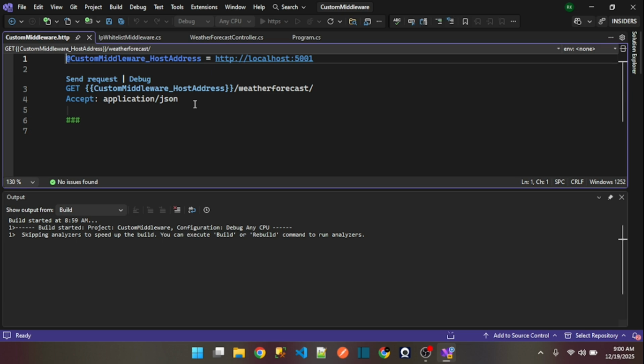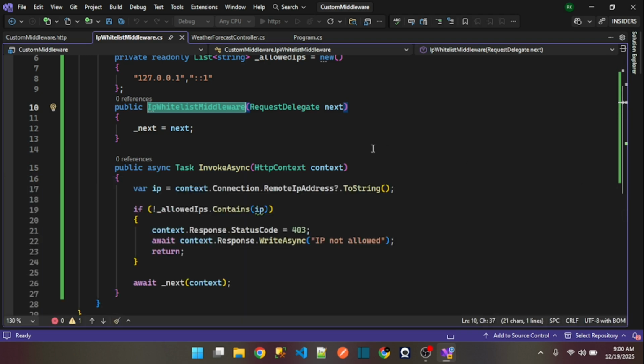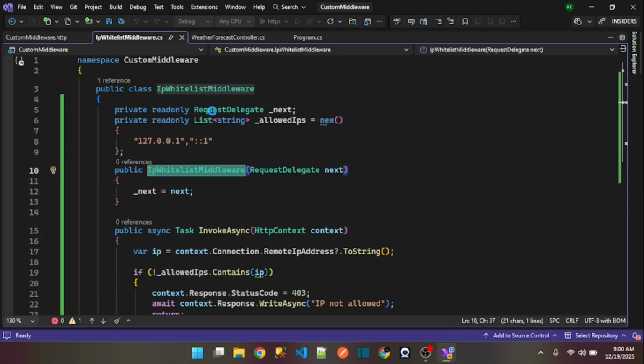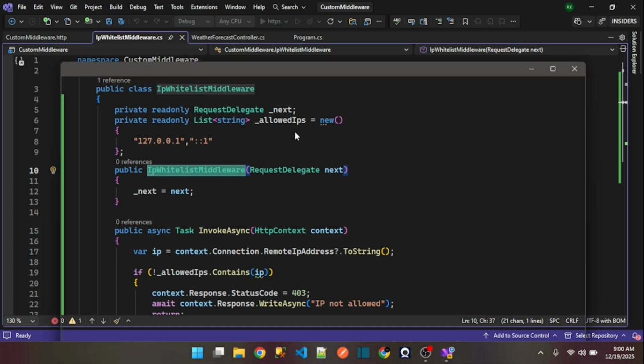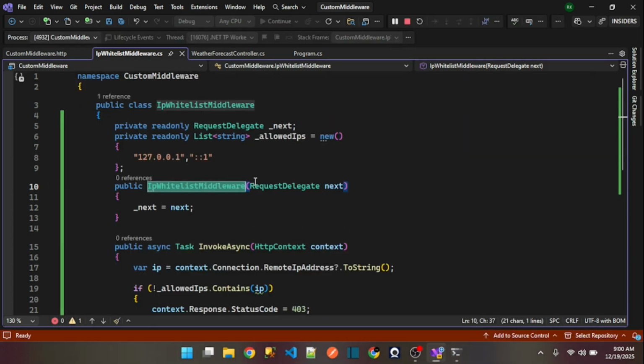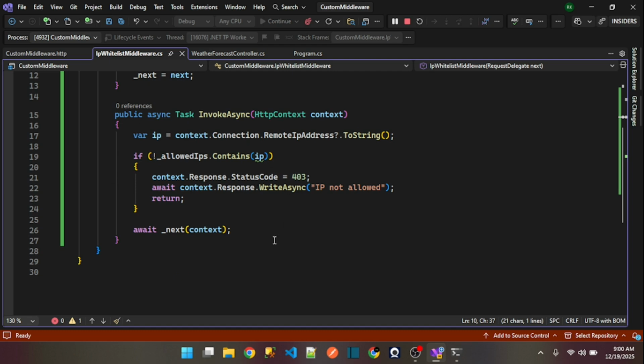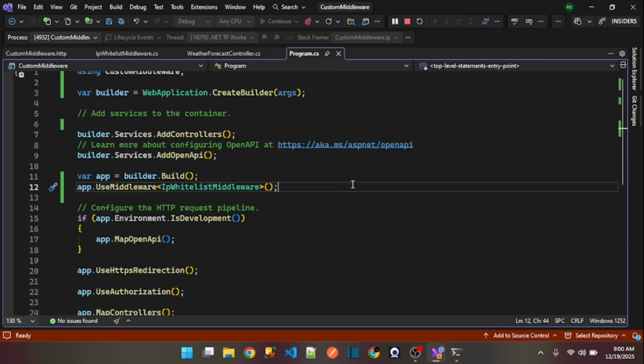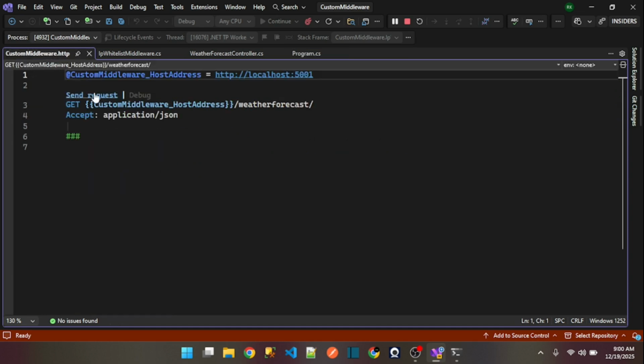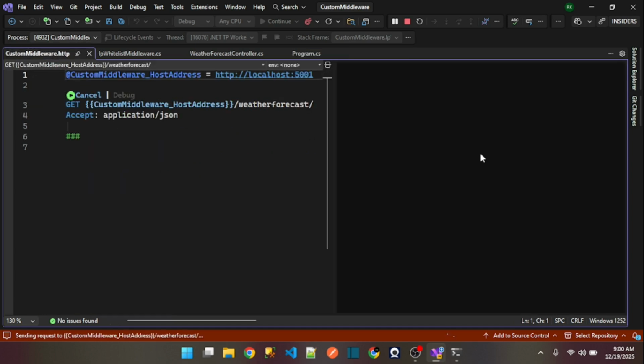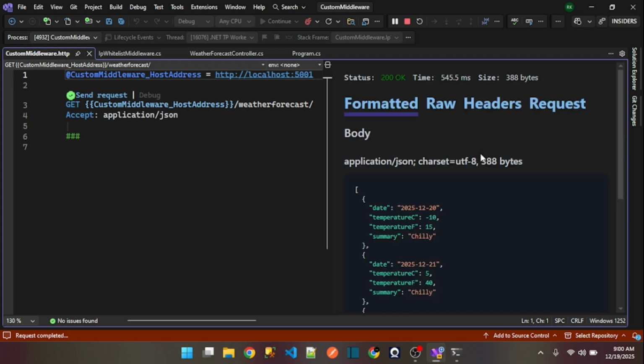This is the first middleware that we have created, and it is a very common pattern. Every time you want to create a custom middleware, you should always inject the request delegate through the constructor. After that, you add the implementation in the InvokeAsync method, and then you register your custom middleware in Program.cs. Let's see, I will run this request. At this moment we will get the response through the API. This is the response that I am getting here.